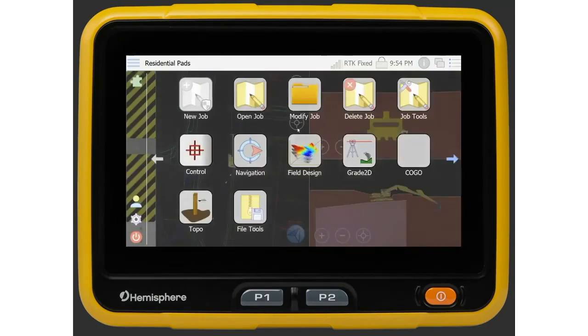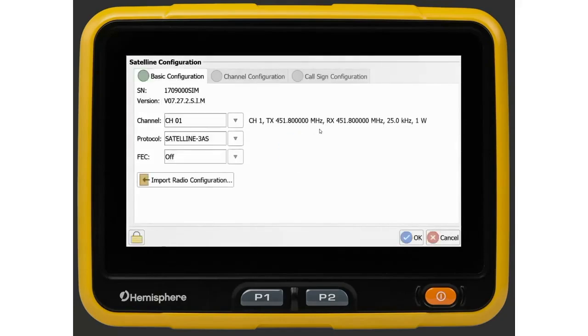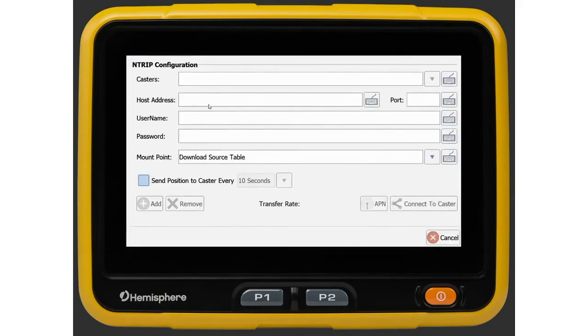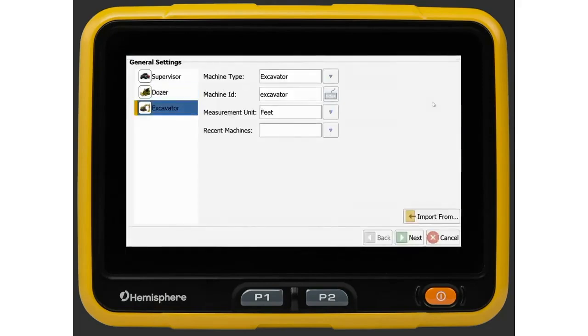There is a second page to our menu that is used to change the radio channel or add login credentials for a VRS network. This is also where the install wizard is located. Equipment setup will guide you through the install process.